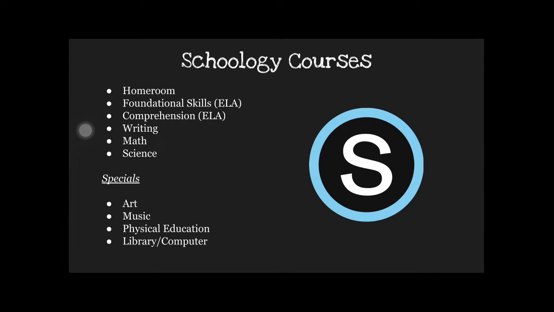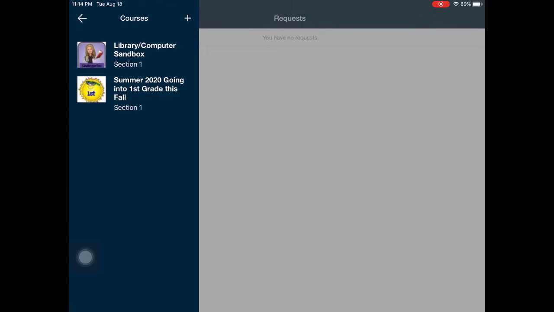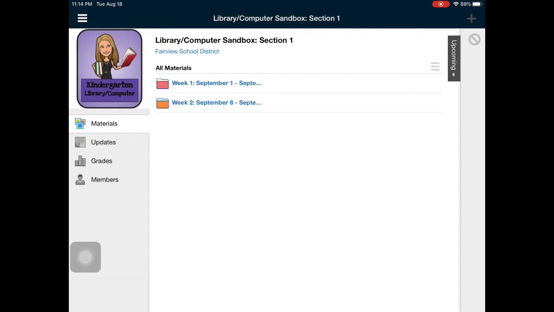There'll be a homeroom course, a couple different ELA courses like foundational skills in reading comprehension, writing, math, and science. And then there'll also be each of the specials courses, art with Mr. Hinman, music with Miss Shalley's course, physical education is the gym course with Mr. Quiggle, and my course is library/computer. That is the course with me, Mrs. Gerber. Okay, now I'm going to go ahead and show you just a sample of what this could look like.